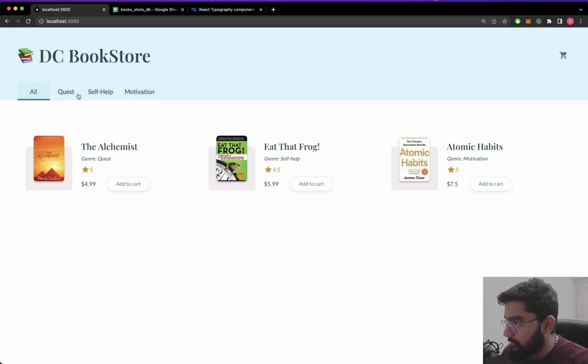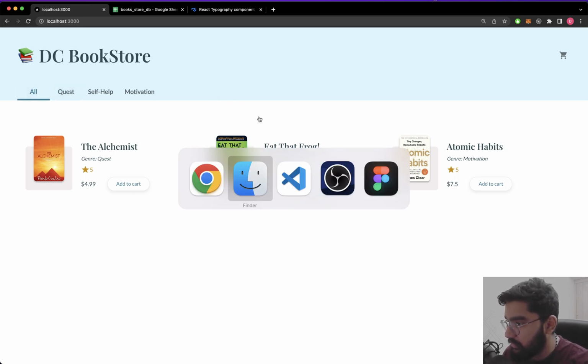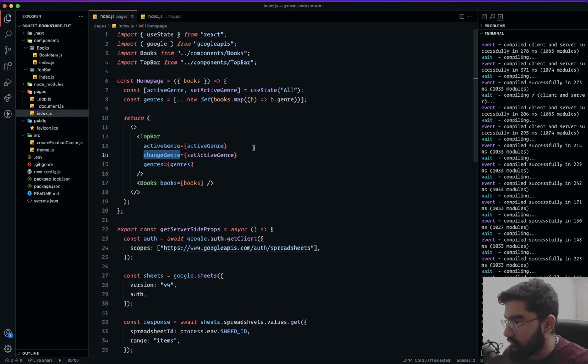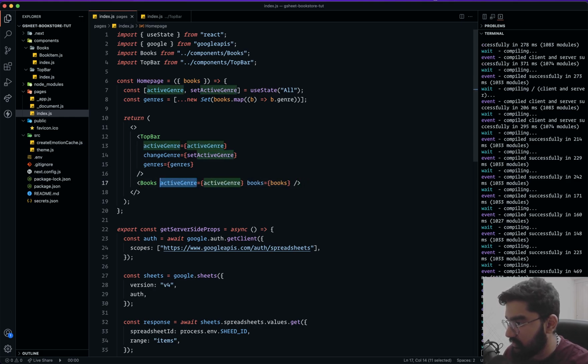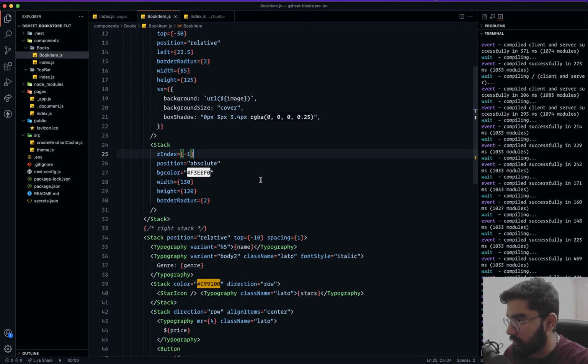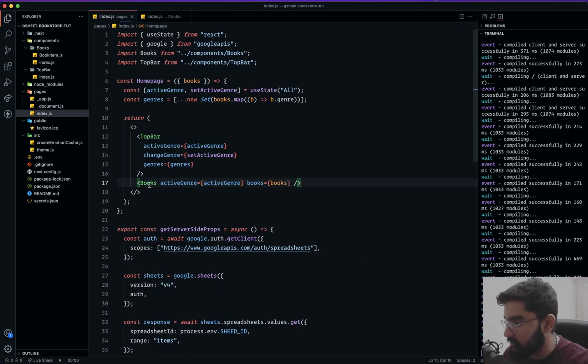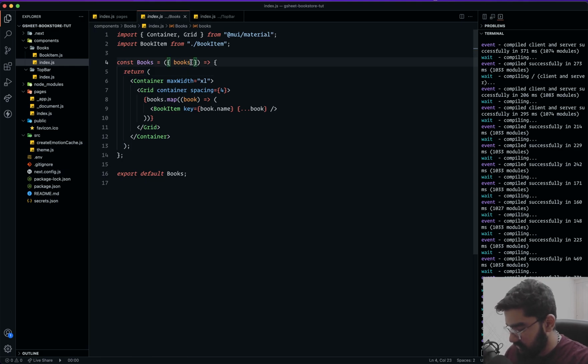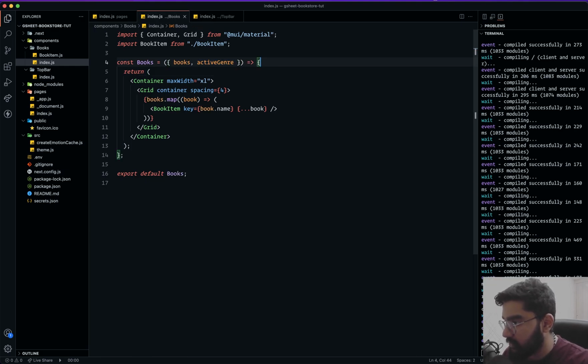Now that it's working, we are halfway done, and now we just need to filter out the books based on the selected or the active genre. So let's do that. Let's head back, and firstly make sure to pass down the active genre, just the active one, to the books component, because we just care about that thing. And within the books component, not the book item but the books, let's destructure the prop, the active genre, and now we have to display the book items based on this.